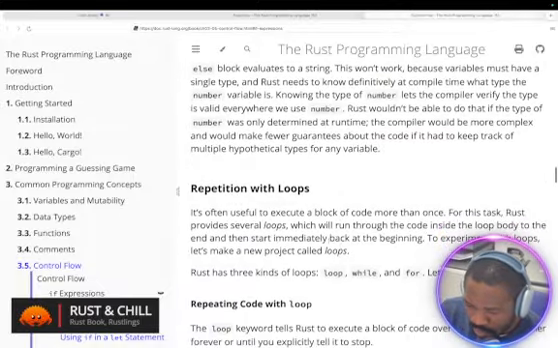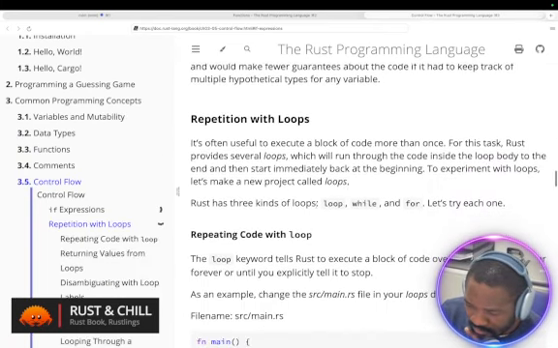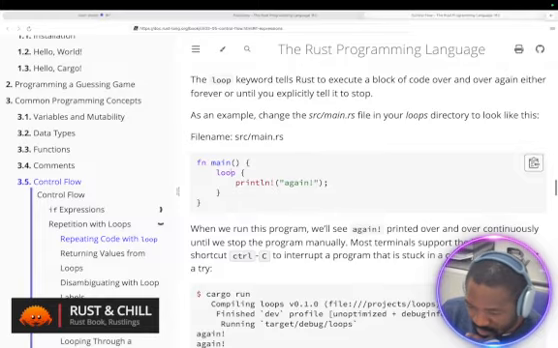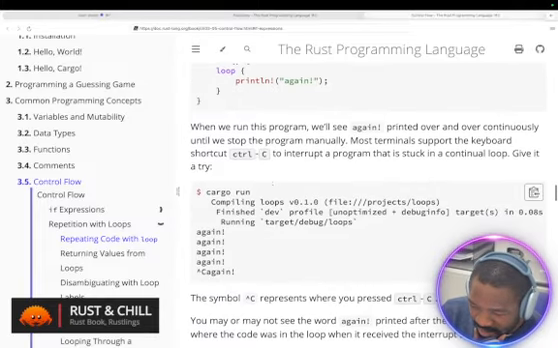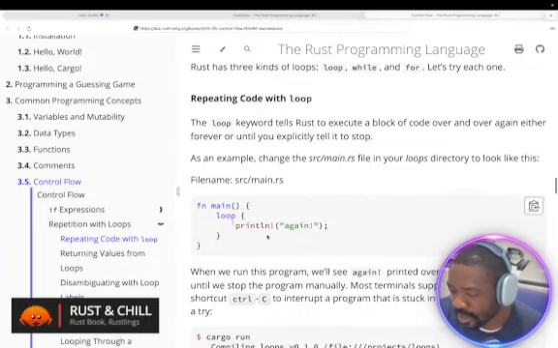So loops. Again, this is control flow. So we would look at conditions and loops and the rest. You have different kinds of loops. Yes, 3 kinds of loops in Rust. You have loop itself, you have while and for. So loop is just what it is, loop. Just keep going. So you say loop and then you have a block.